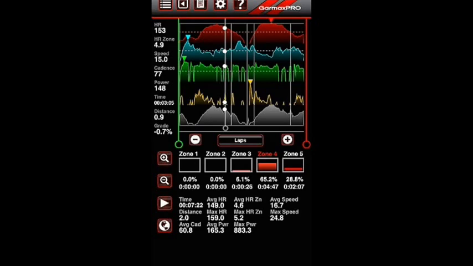My average cadence was 60.8. I can't let my coach know about that. The average heart rate is 149, the max heart rate is 159, the average power I put out is 165, and the max power is 883. One thing I want to tell you about the power is I do not have a power meter. If you do have a power meter, it will read the power off of the power meter, and all is good and dandy.